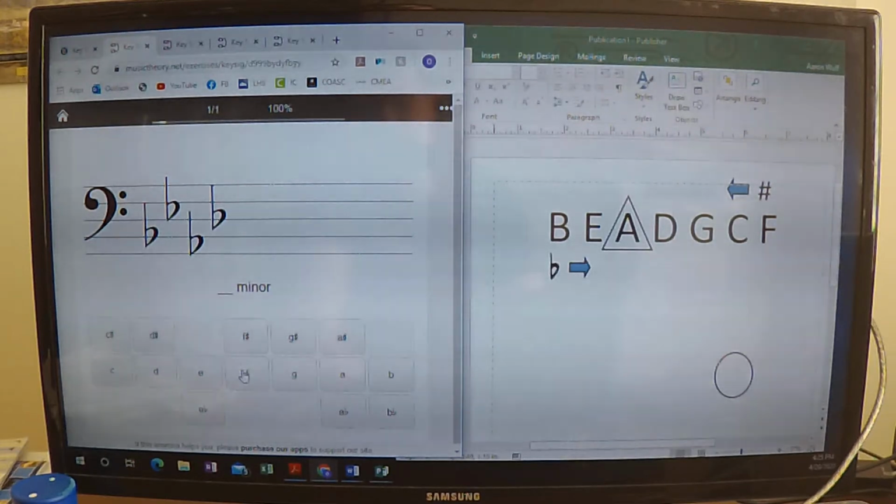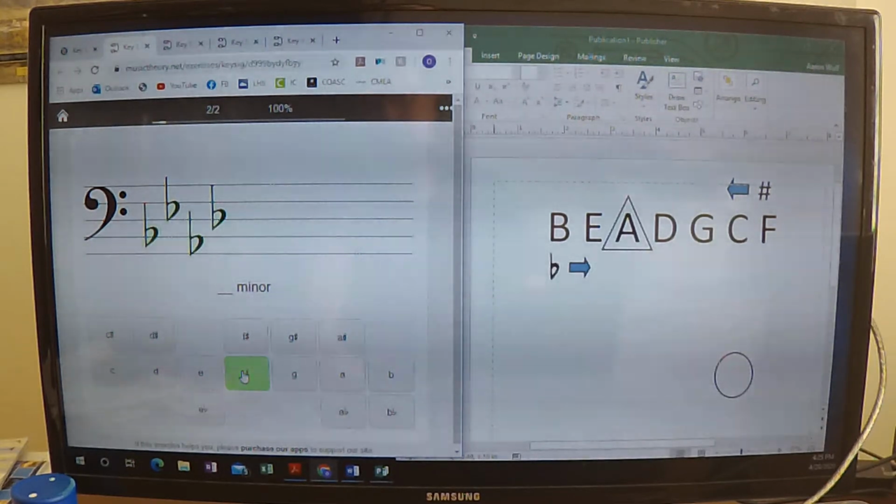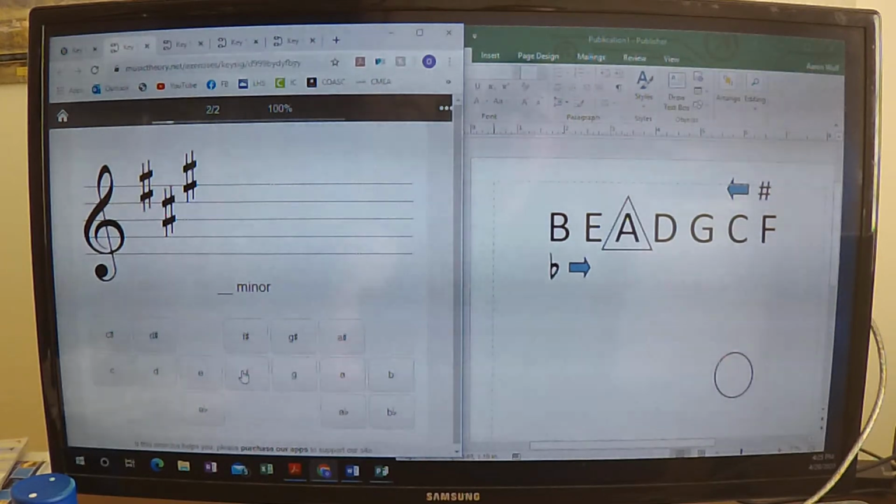Obviously, it's a flat key, and there's no F flat minor. It's got to be F minor. Very easy. Let's do the same thing with our 3 sharps now.